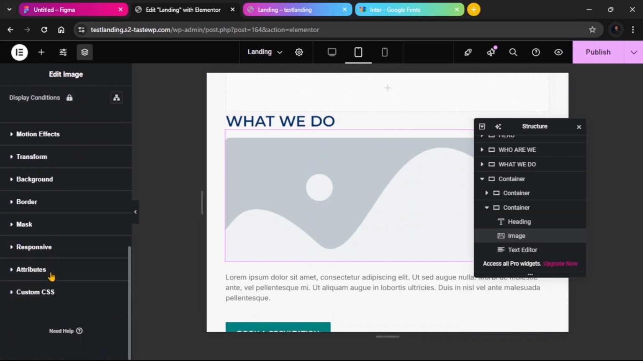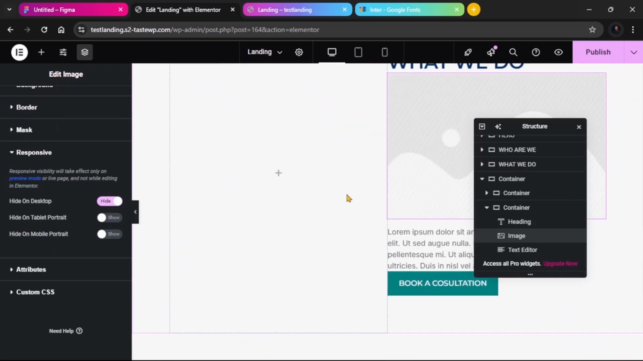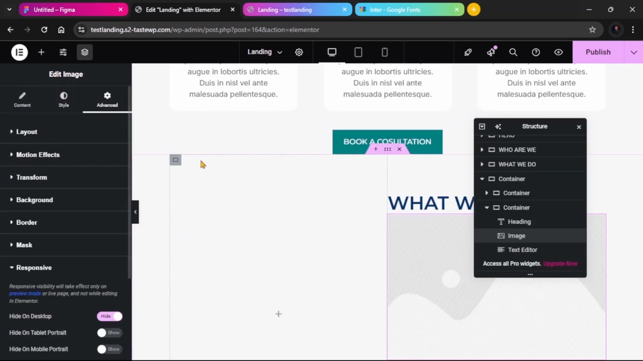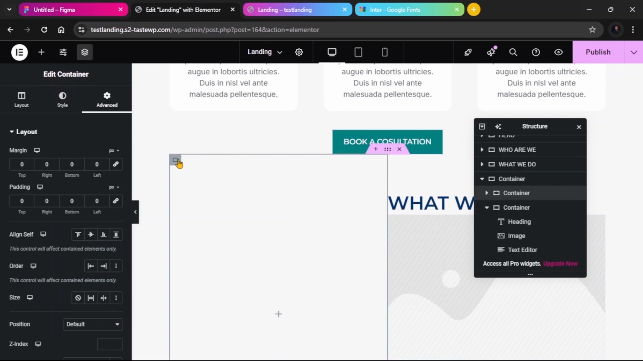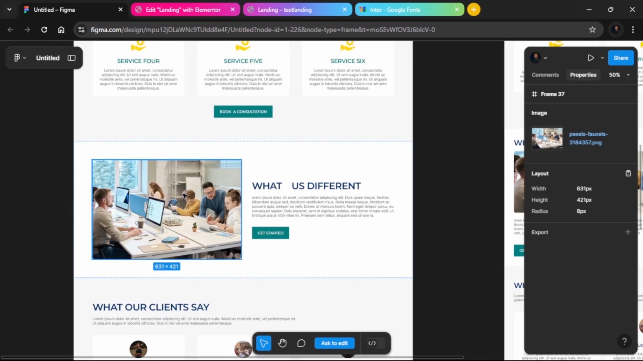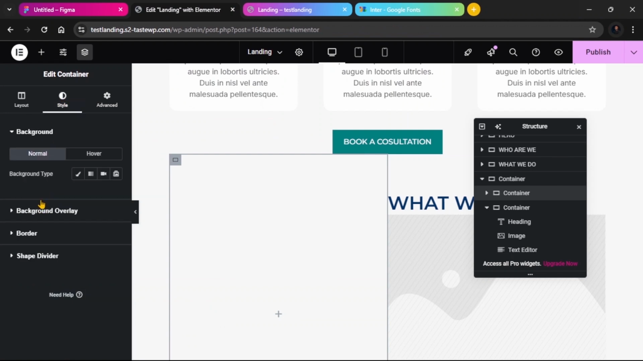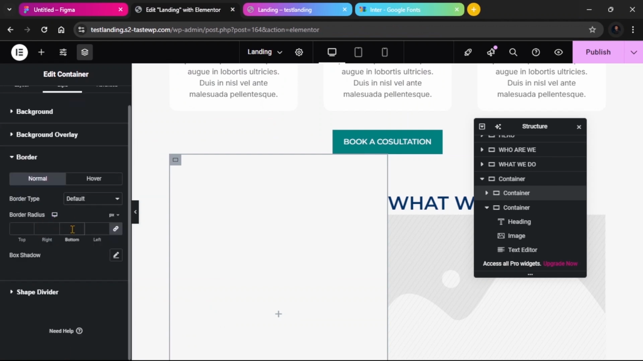Is it hidden on desktop already? Responsive, hidden on desktop. Yes. So it's only visible on tablets and mobile. Come to desktop screen now. I'm going to then give this other container, that is this one here, a radius of 8 and also add a background image. Radius, that will be under border, border radius of 8.